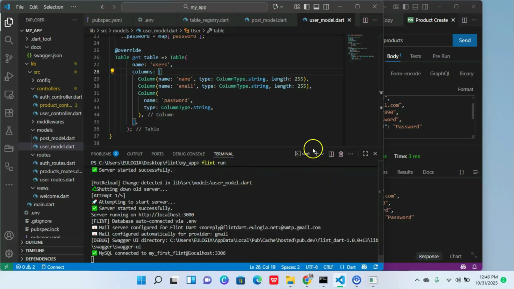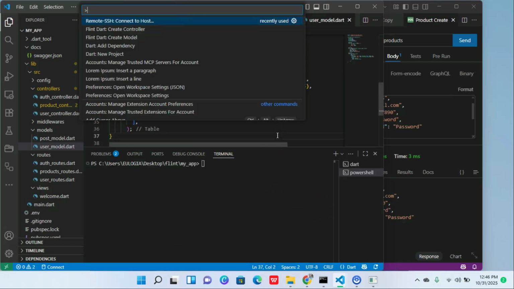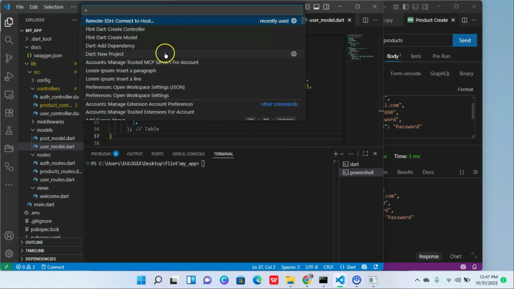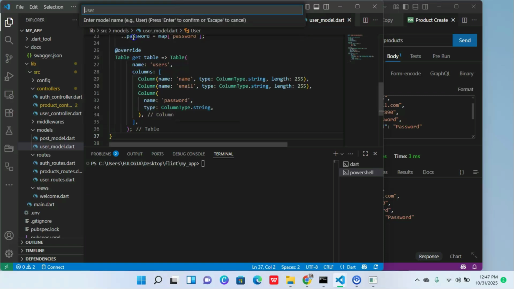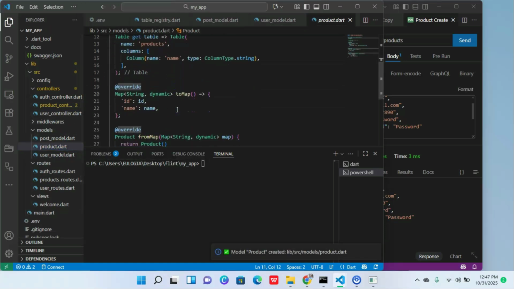Now we need to create a new module. We can either use the terminal to create a new module, or we use the editor: you have two ways to create a module. You press Control Shift P, and then choose create module. You start with Flint module, and you put the name of your module. My module is called product. Press enter, and it creates product for me. And come to product, can you see the product like this?